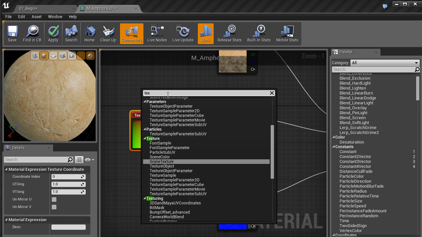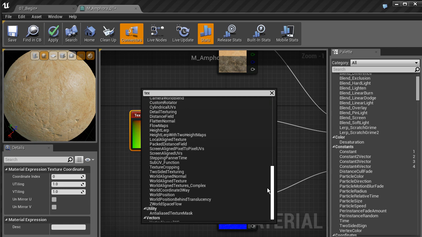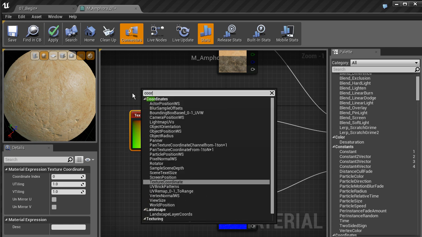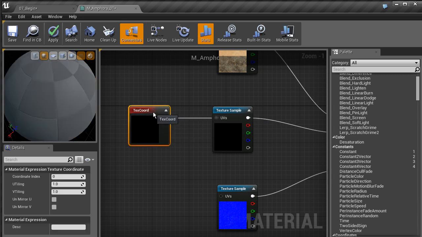Let's search under texture. Actually, let's type in coord. I know that's going to come up, and there's texture coordinate. You could also look for it over here. Okay, but this is what we need. Go ahead and plug that into the UV input here.